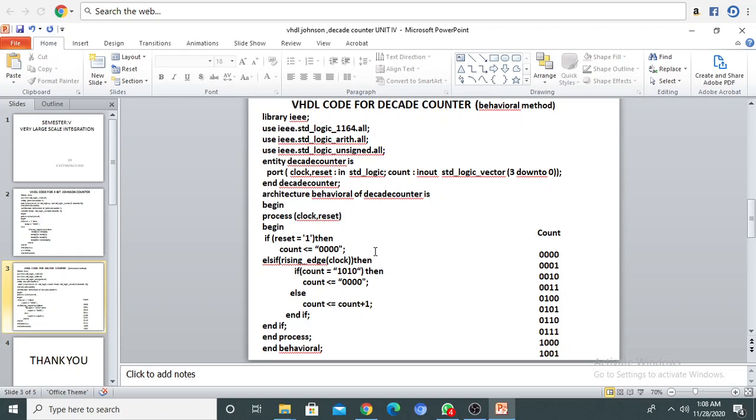In every program we have library, entity and architecture part. So totally 4 bits. So this is a 4 bit counter. So here you have to use 3 down to 0.